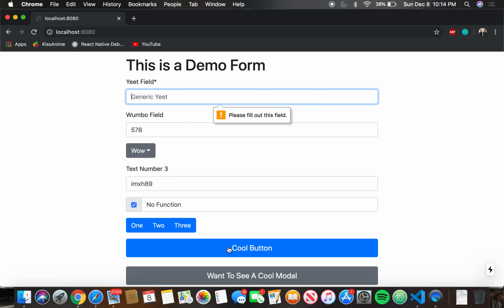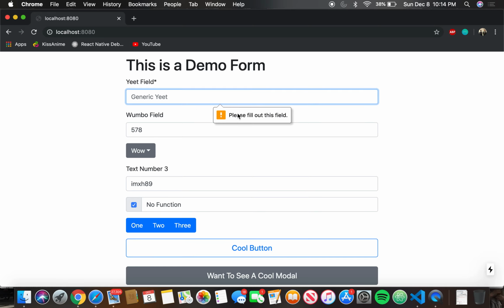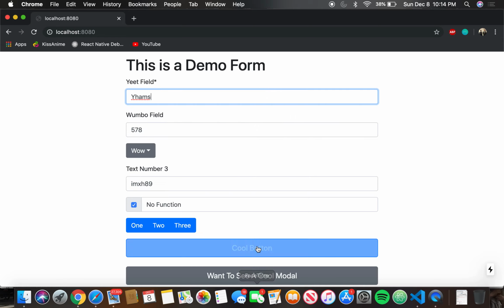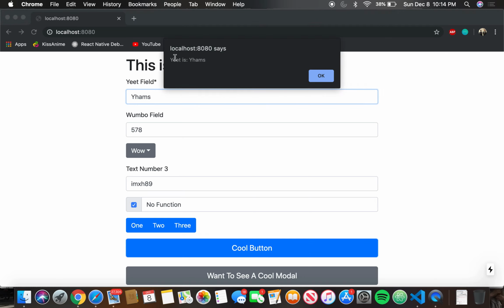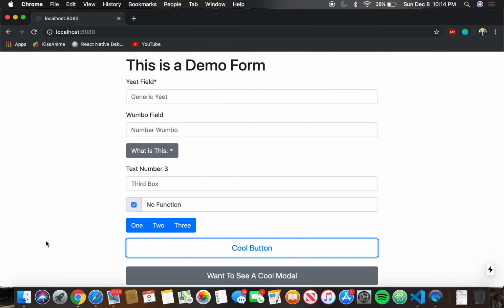And I'm going to submit it by using the cool button, but as you can see, an error pops up saying please fill out field. So I'm just going to put something in the yeet field and press the cool button, submit it, and it says yeet is Y hams, Wumbo is 578, title is wow, and third box is IMXH89. So as you can see, those fields are functional, and then this one doesn't clear out after because it's not really functional, so it's not really submitting through the form.